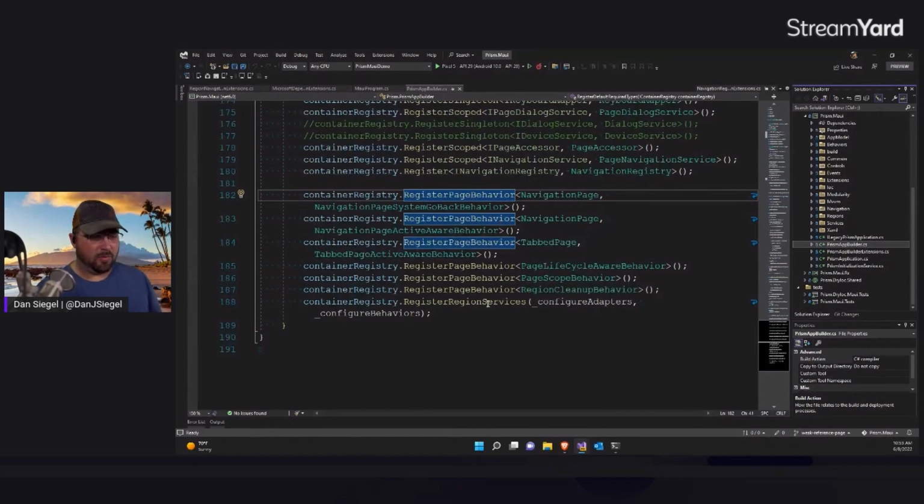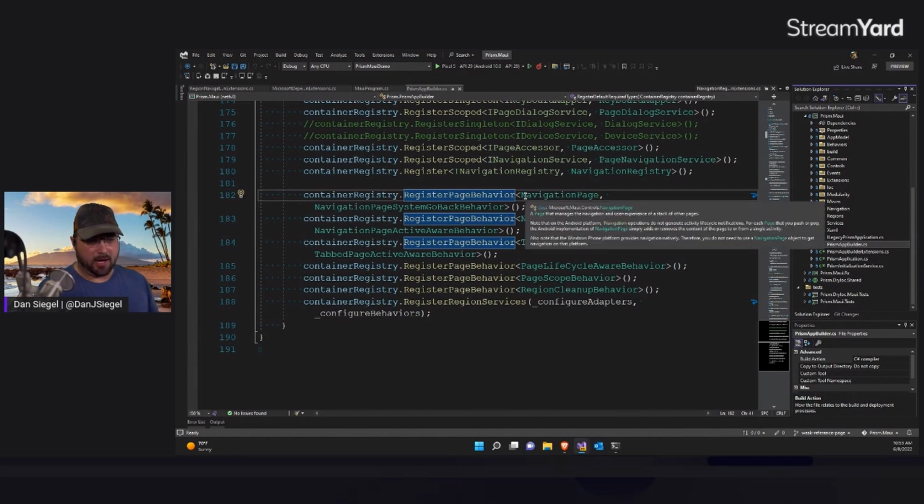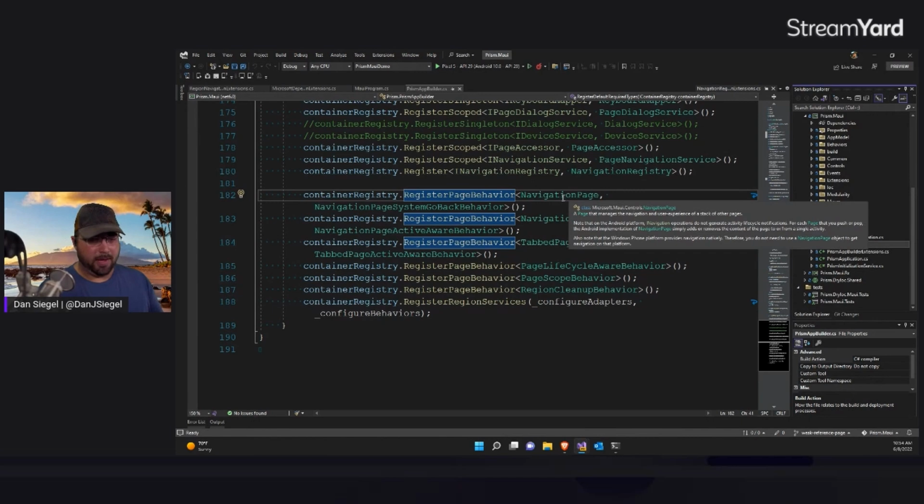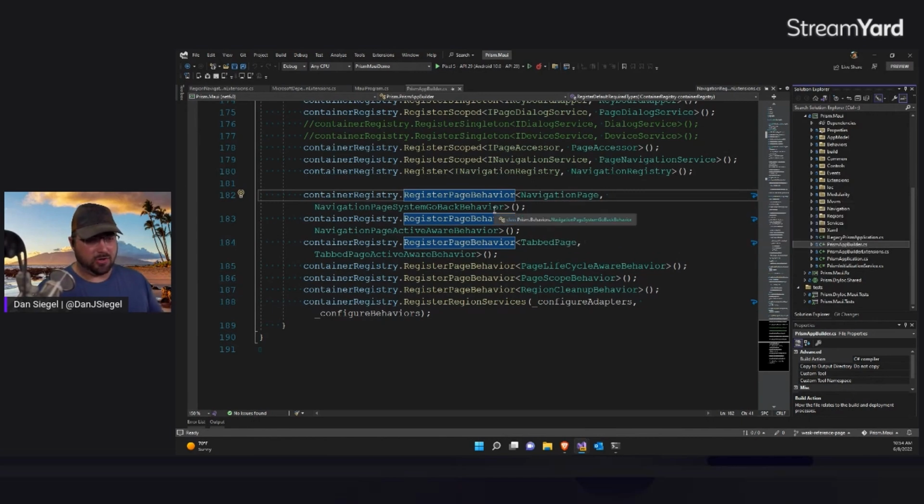Instead, what I've done is I've made it very, very simple for you, where you have some extension methods that, again, you can do this off of IServiceCollection. You can do it off of the IContainerRegistry. And I can say, like, here we have this NavigationPage, and we have the NavigationPageSystemGoBackBehavior from Prism. And this is giving me that filter. So anytime I have a NavigationPage, we're going to get this NavigationPageSystemGoBackBehavior being applied to it by the Prism navigation service.